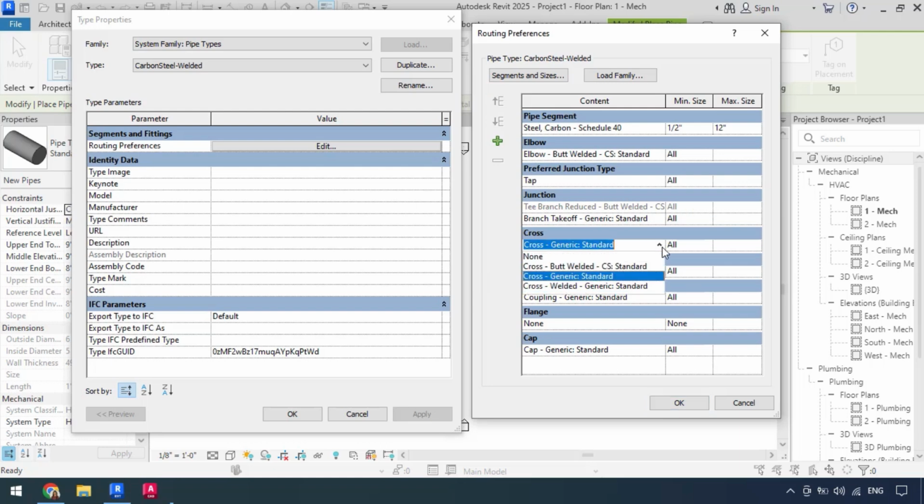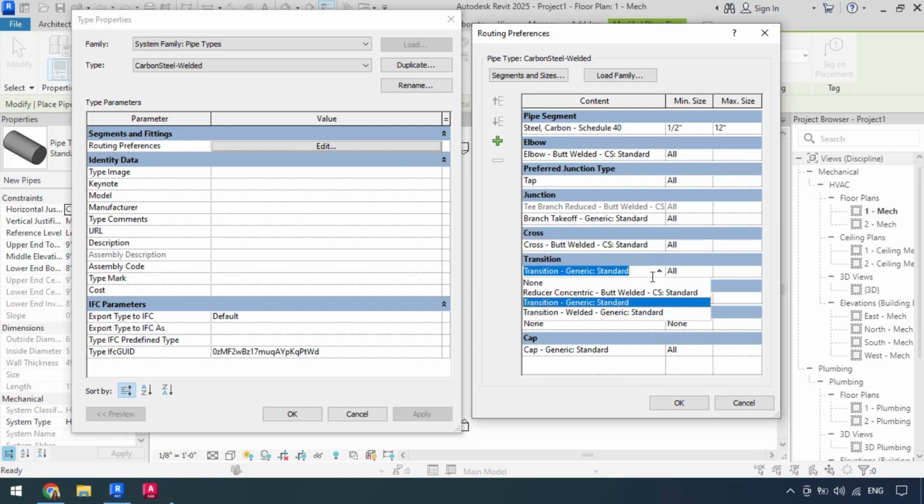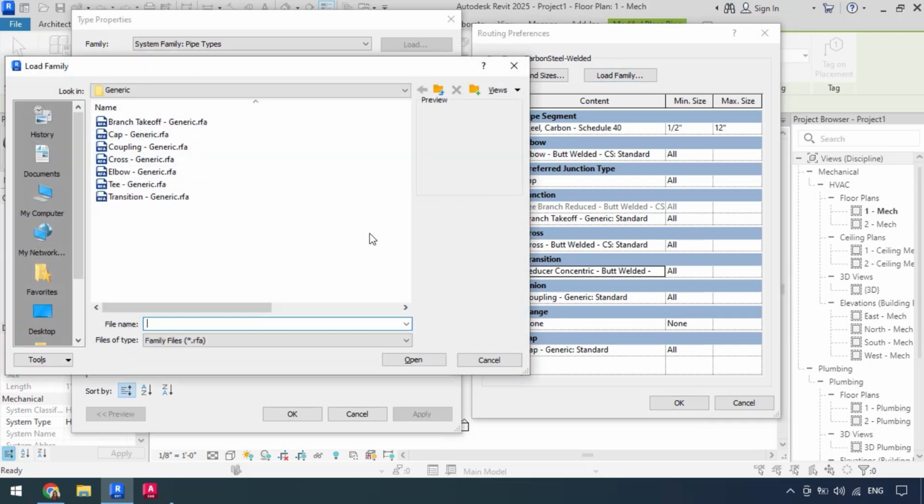Now what about the cross? Once again, we select cross but welded. Then we have transition, for which once again we're going to select the butt welded family. And we didn't load any families for the union, so we're going to keep it as it is. But as for the flange, we're going to click on load family again.